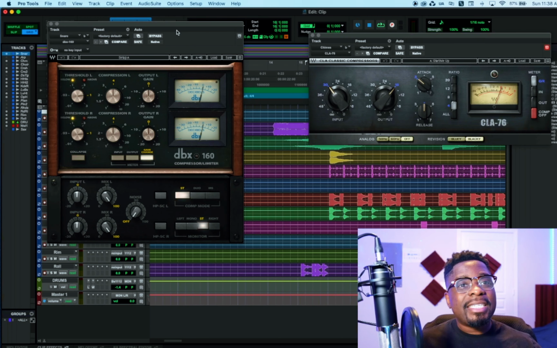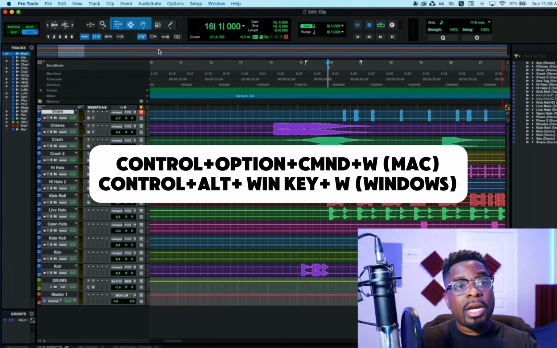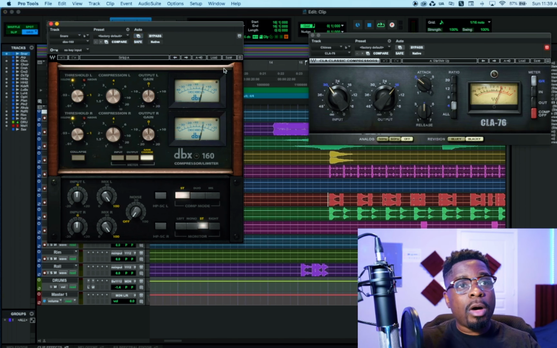Tip number 1 is to hide and show all floating windows. So what we're going to do on our keyboard, we're going to do Control, Option, Command, W. Once we do that, we're going to hide all of our plugins. If we do that once again, it's going to go ahead and show all of our plugins.